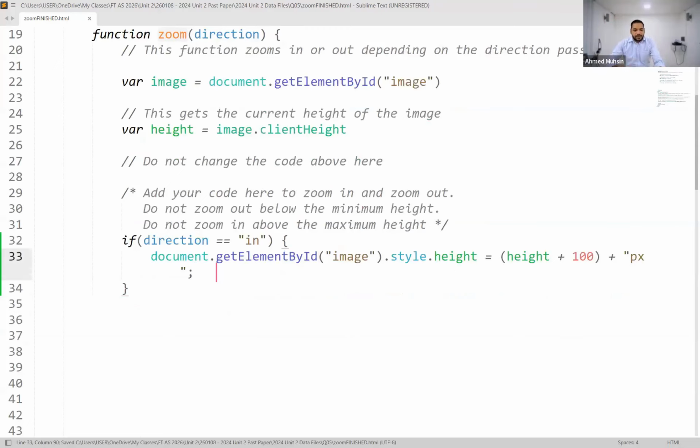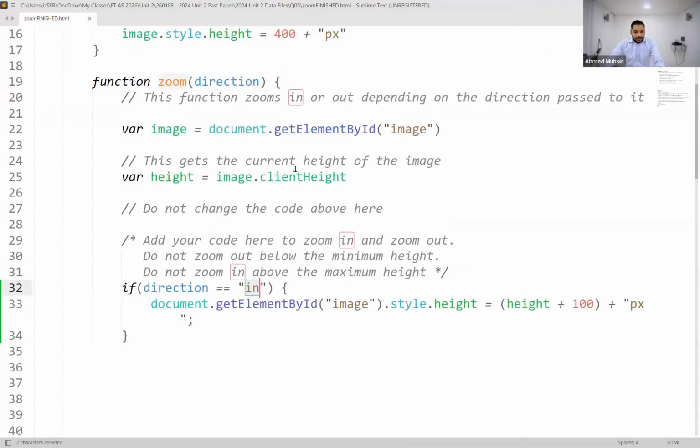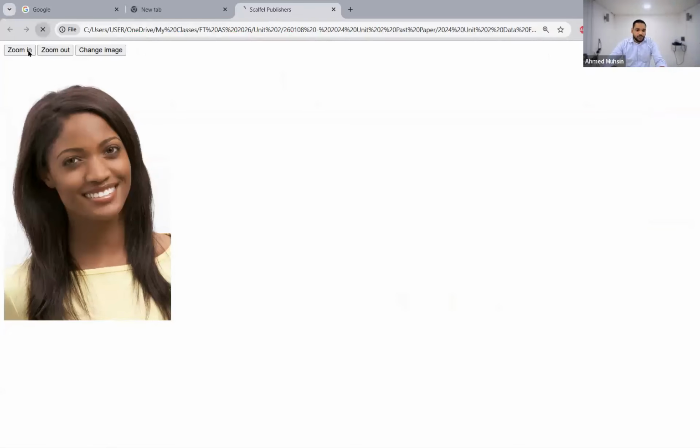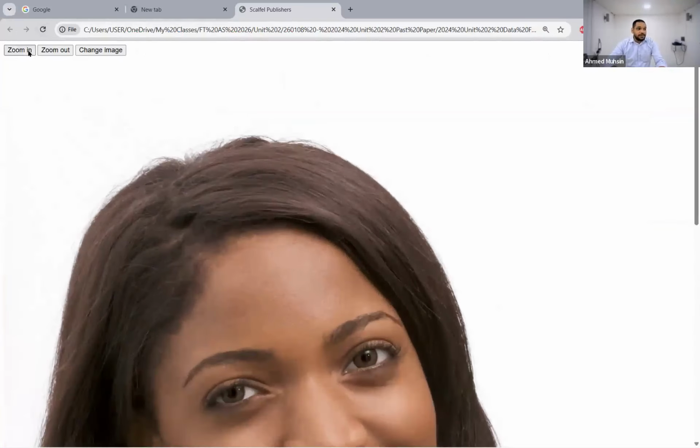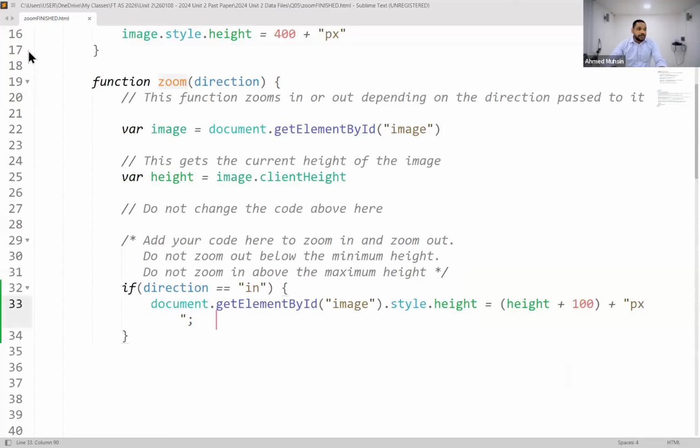Now boys, girls, shall I try and see? I'm saying every time I click on in, if direction is equal to in, access the image area, take its current height, increase it by 100, the height plus 100 and concatenate that with px. Is it gonna work? I don't know. When I come and refresh, zoom in, it's working. Problem is, I didn't come to zoom out yet.